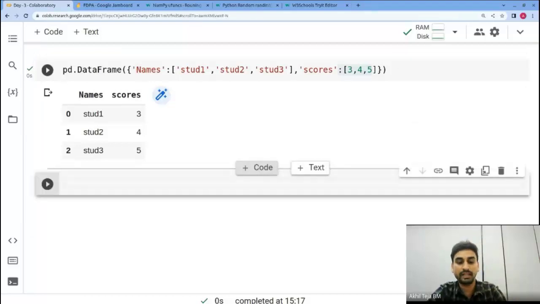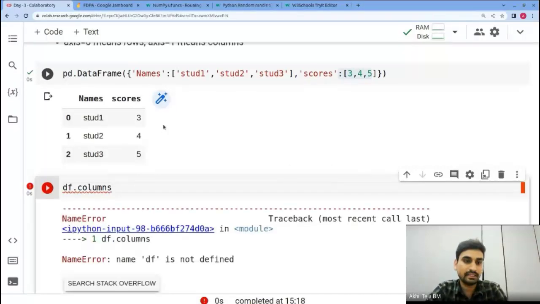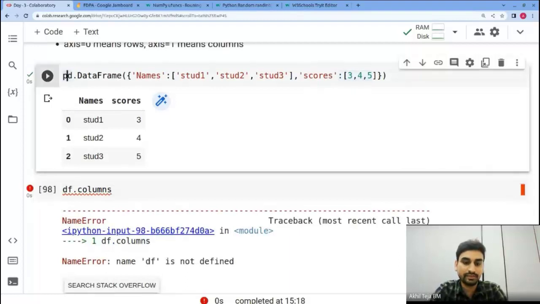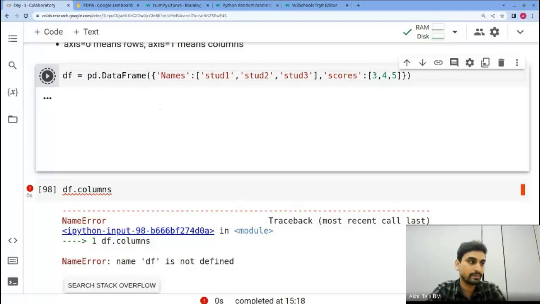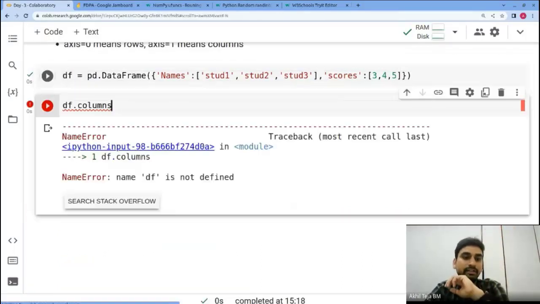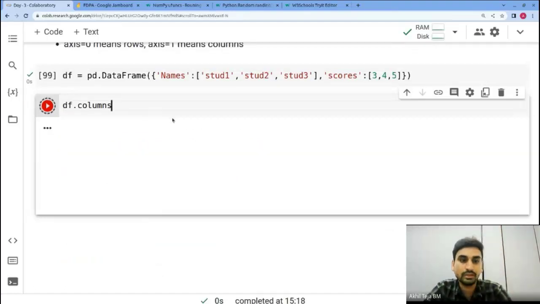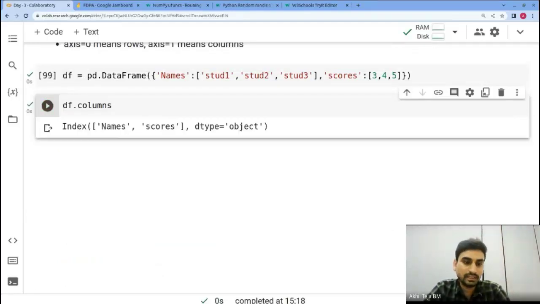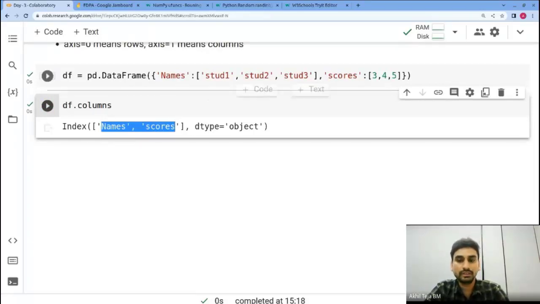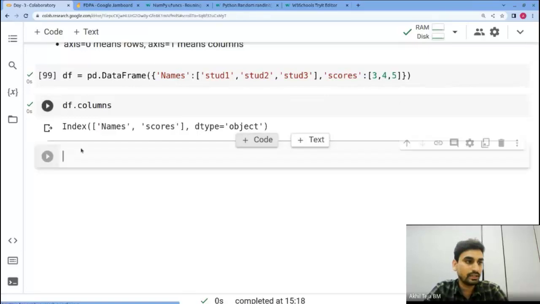If I want to display the columns of this specific table, you can use columns. I did not name it, that's why it did not work. So let us give a name for this data frame. Let's say df is my name, and run this. Now I saved my data frame. Let me run columns on top of it. So it will tell me that these are the existing columns in my table. All right. So this is how you get tables.